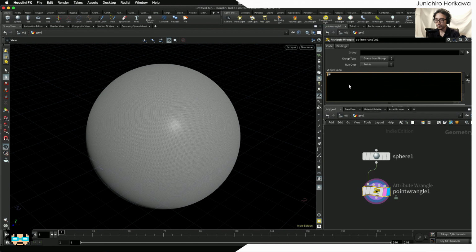So based on the position values, I'm going to first calculate the noise value using noise, and then I'm going to also multiply this with some scale value in order to control the smoothness of the noise. So I'm going to name this sc, and create a parameter for this sc, meaning scale. Then I might also want to add a seed value so that I can shift the noise value. So let's also give a parameter for the seed.